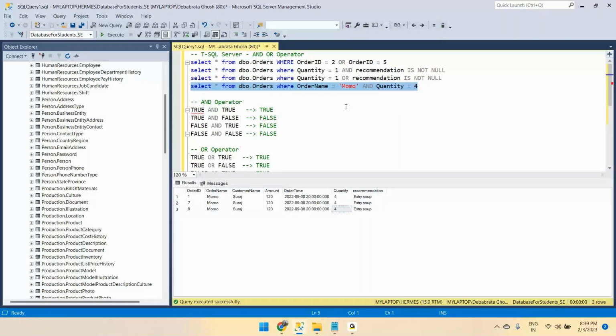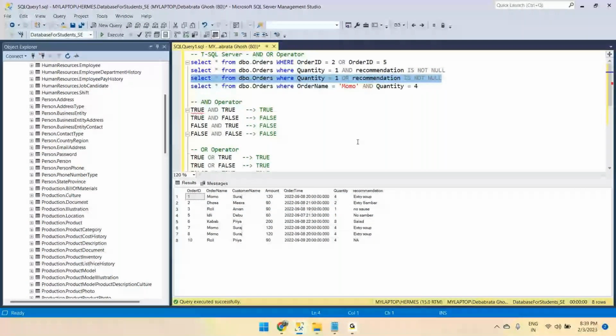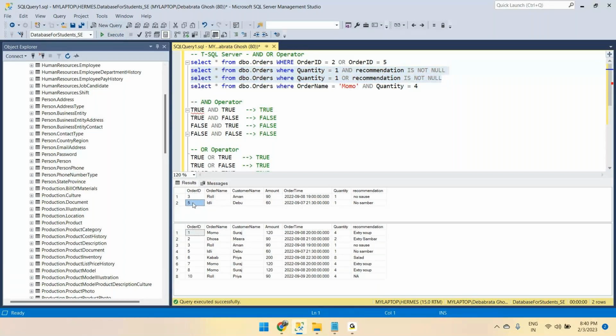Yes. Now in the same way, let's run this query. In this query, I want to see quantity equals 1 and recommendation is not null. That means there is some recommendation and quantity is 1, both in the AND clause, right? That is why we have seen these two records. Now if I run the same condition with the OR clause, it will give us this. If I run both queries, you can understand the difference. See, 3 and 5 are present in the first query with the AND clause, and 3 and 5 are present in the second query with the OR clause.